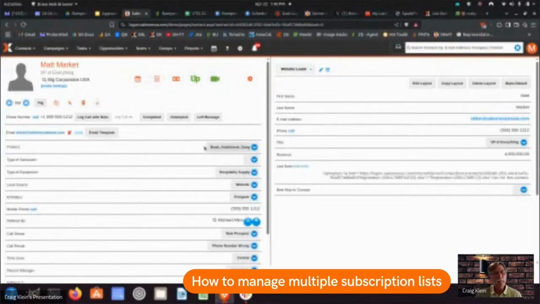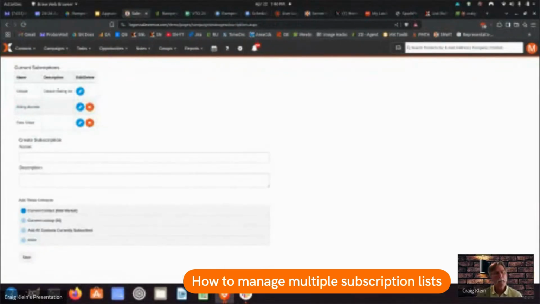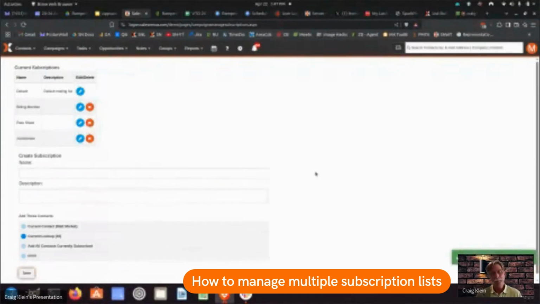You could have separate subscription lists for books and audiobooks and songs. The way you would do that is you would go here to campaigns and then manage subscriptions. And here you'll see just the default mailing list, but then you can create a new one and call it audiobooks. And you can put in some details if you want. And if you've already done a lookup of the people that should be on that list, you can opt them into it just to get things started, but you don't have to.